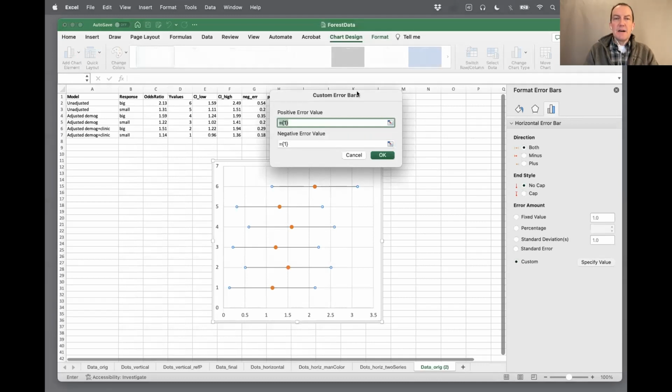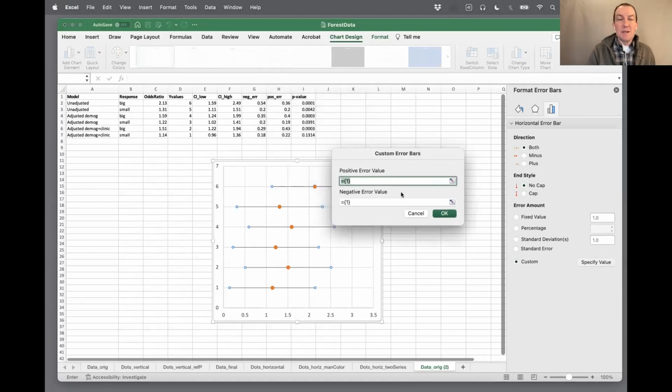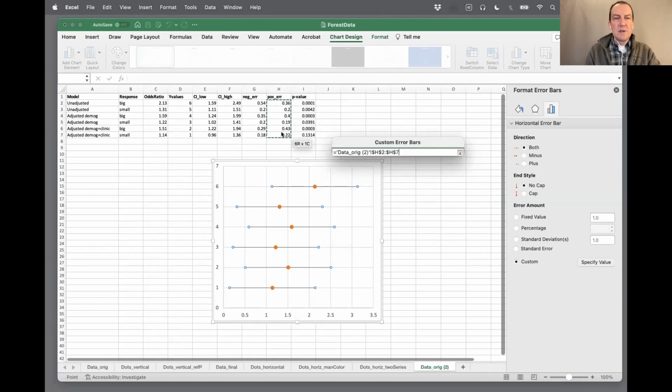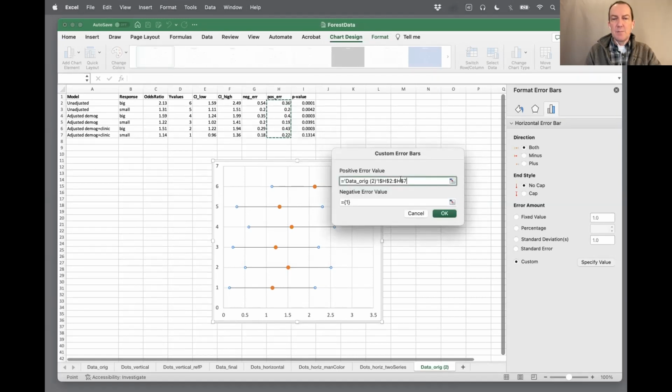When I click specify value, it gives me what's going to be a very common interface that we're going to use over and over again, where it expects me to select some range of values, and it will put the result in this area here. So it says positive error value, and that's what I calculated over here from my formula. So I'm going to start not with the header, but just the values themselves. I'm going to select those 6 values while holding down and then let go, and it's going to put the data range in there.